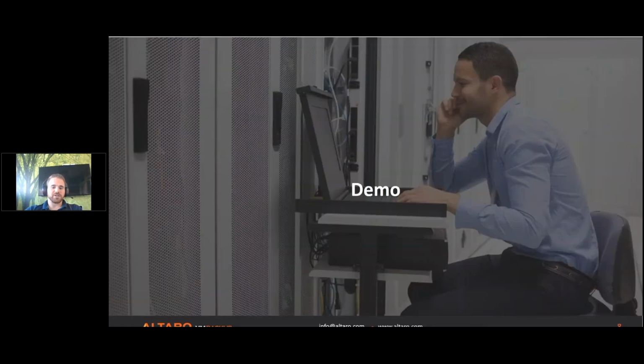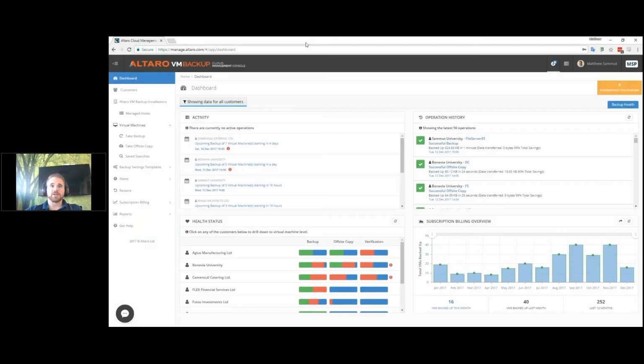So first off, I'm going to start with a demo of the finished product. This is essentially what you're going to see after you've onboarded your customers and actually have some data flowing through the cloud management console. So here's my test setup. Essentially, what I have is a dashboard and a menu on the left-hand side, which you can use to navigate through the different sections of the cloud management console.